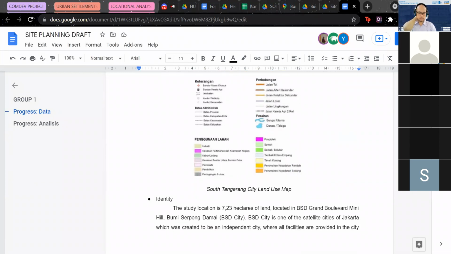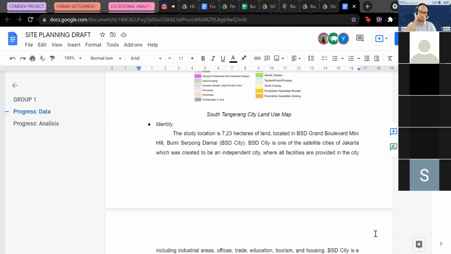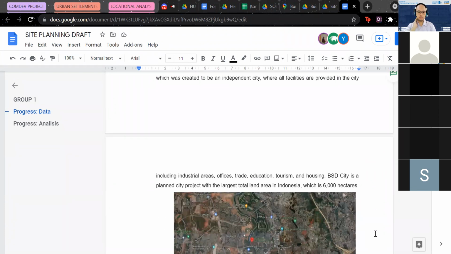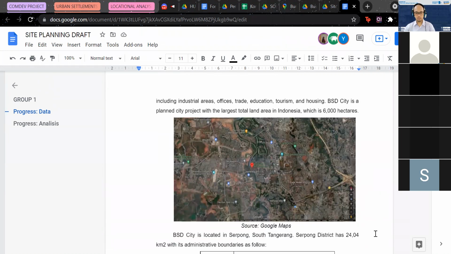Okay, the next one is the identity of the study area. It is located in BSD Grand Boulevard Hill in Bumi Serpong Damai, or BSD City. BSD City is located in South Tangerang in Banten. And this is the map from Google Maps. Our area is the red one. Yes, and moving on to the next, scroll down.